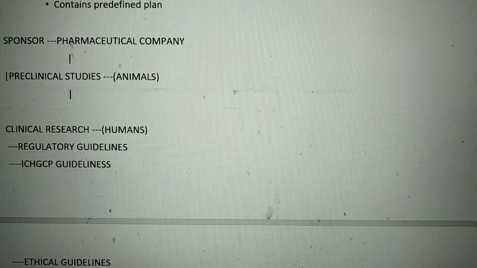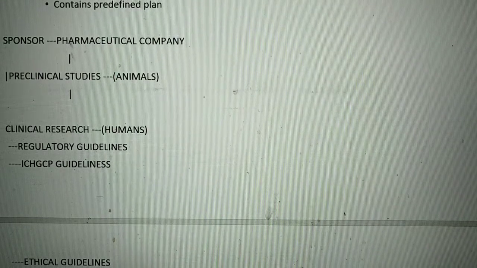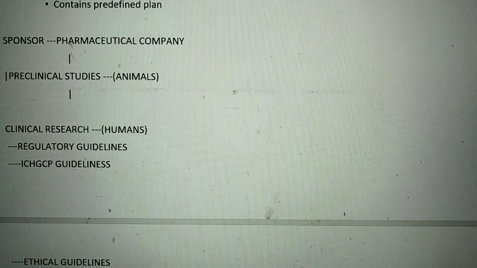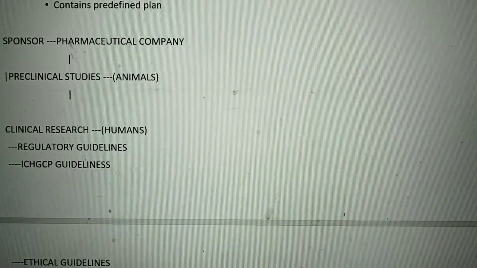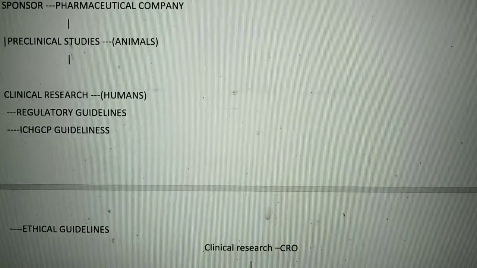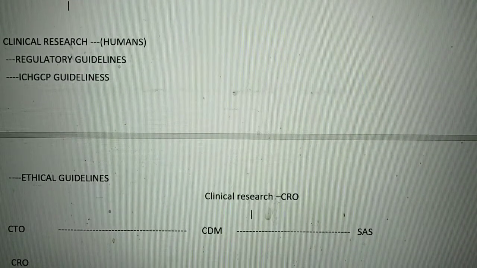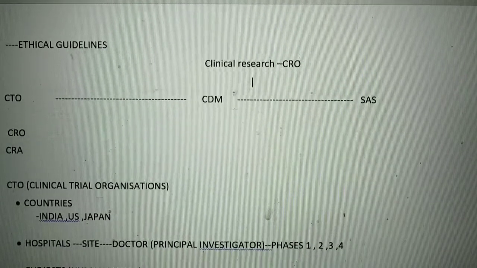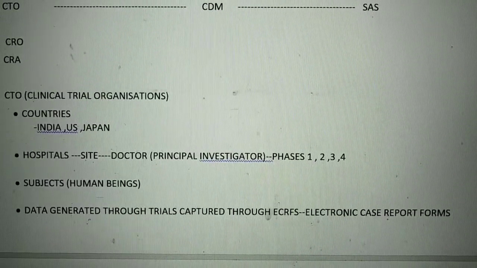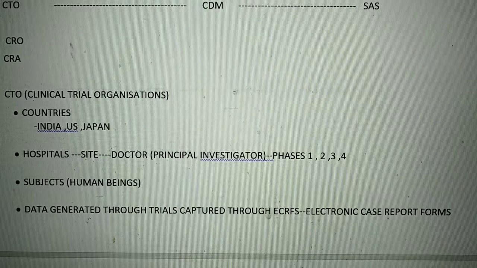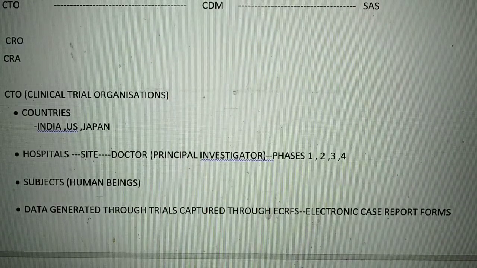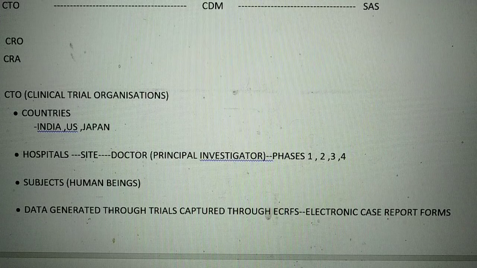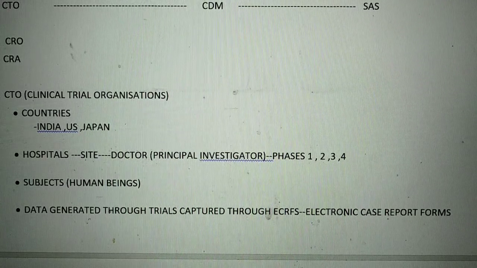Once that has been passed, the next step is clinical research, that is the trials which are conducted on human beings. In order to conduct these clinical trials, regulatory guidelines, ICH GCP guidelines and ethical guidelines have to be followed, and the pharma company has to make sure the clinical trials are in compliance with the GCP guidelines, all the regulatory guidelines and also the protocol.